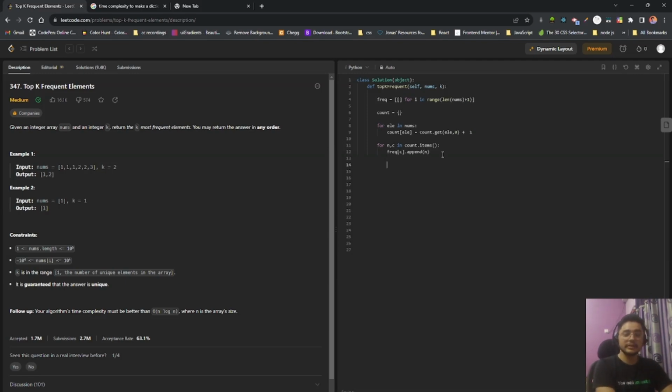And once it is done, now we make a result array. Basically, we are making an output array. So now I'm going to do for i in range. What are we going to do now? If you remember, we need to start from the right to the left. So length of frequency minus 1, and then it will go till 0.